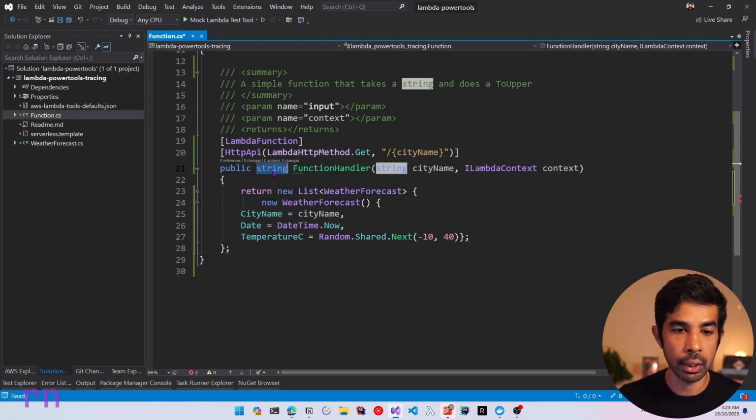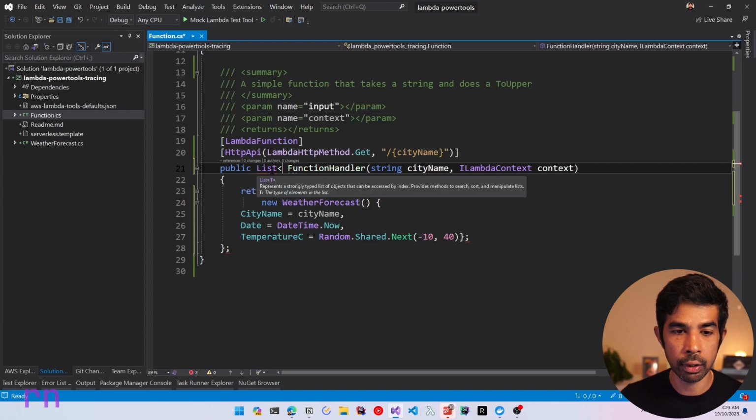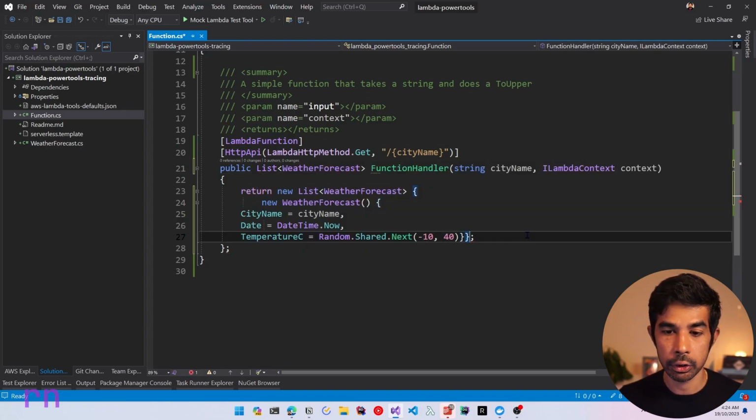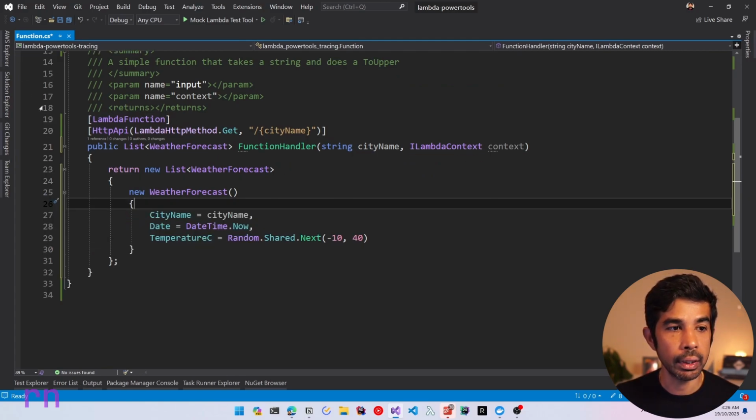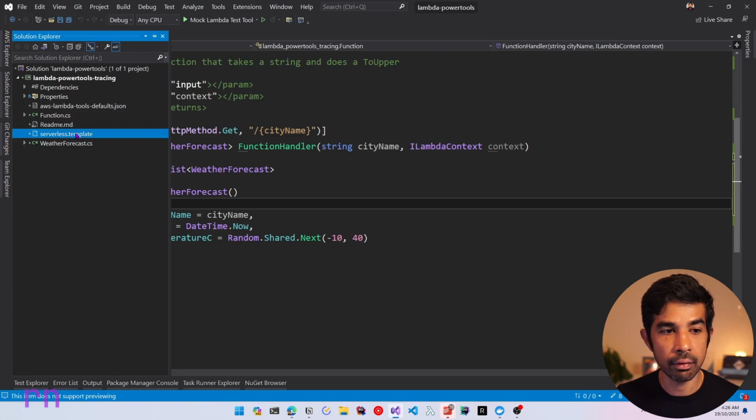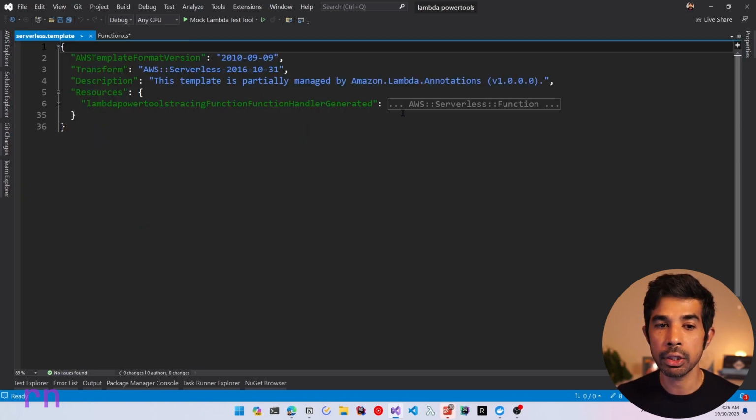Now let's change the return type to be a list of WeatherForecast, and let's also make sure to close the braces appropriately. So let's make sure to format this. Now by adding in these two attributes, it has automatically created a serverless.template file which will allow us to deploy this Lambda function. This is all part of the annotations framework.